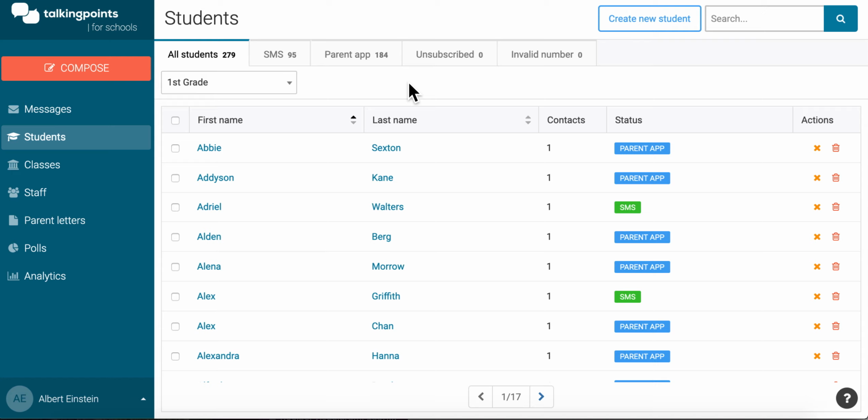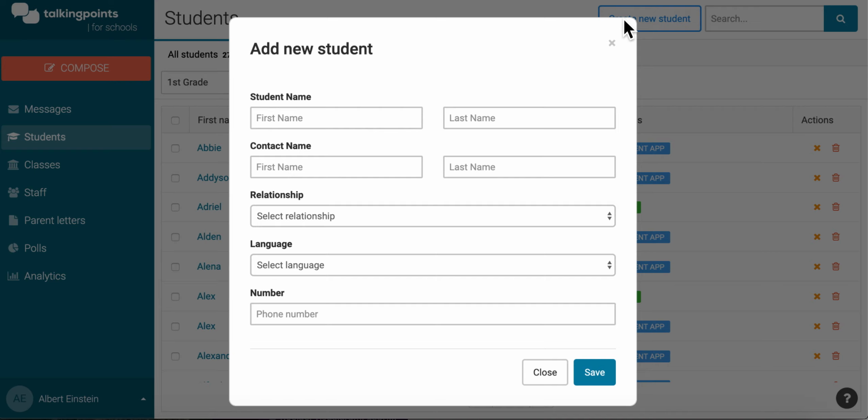Now we'll cover how to add new students. Let's say a new student has come to your school in the middle of the year and you need to add them into your system. From your Students page, you will see the white Create New Student button in the top right corner. When you click it, a smaller window will open requesting information about the student and their parents.